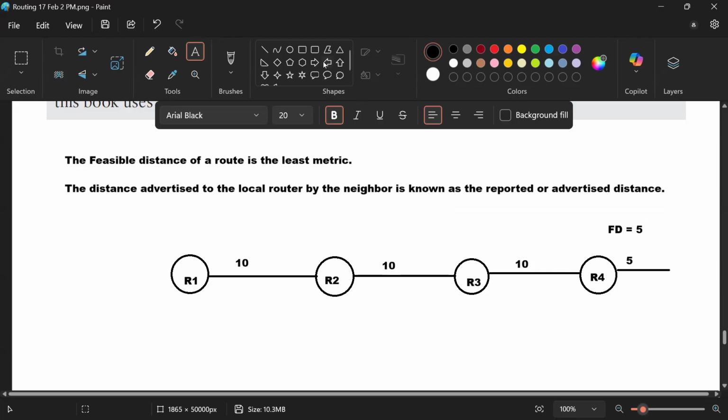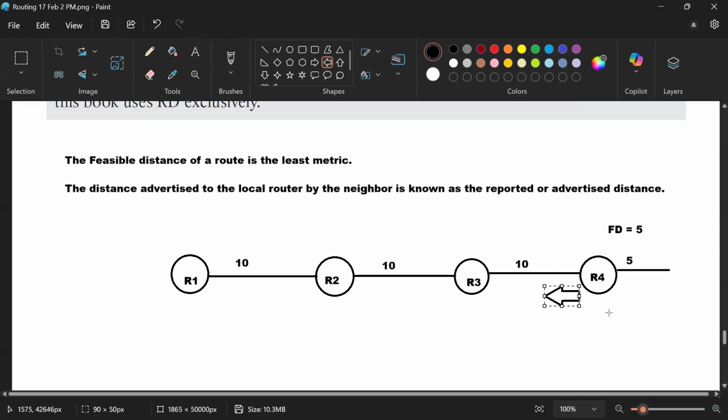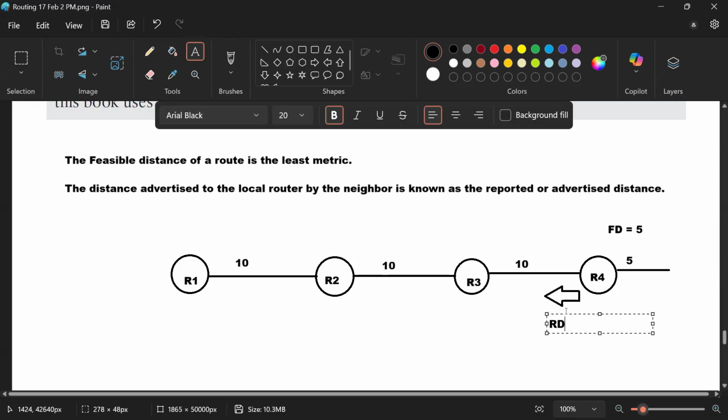So when R4 advertises, R4 will advertise what? Its own FD. And this FD will become here what? RD. So R4 will say, okay, from my place the distance is 5. So how will R3 calculate? R3 will calculate that I need to calculate the FD here. And my FD will be my distance to R4 plus the reported distance, that is 5, which is overall 15. This is how this router will calculate.